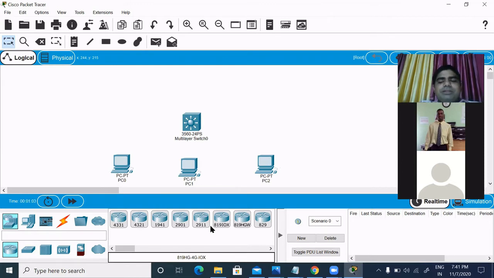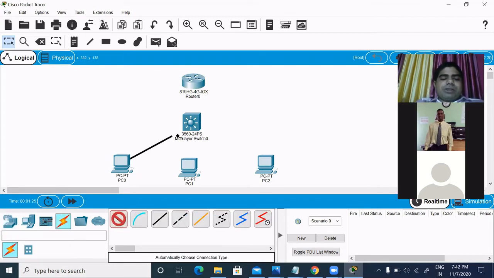Please take a high-end router, because in Packet Tracer some routers do not provide the sub interface feature. You cannot create a sub interface. If I take this router, you are not able to create a sub interface on it. But if I take this router, there will be an option of creating a sub interface. So we will connect it. We will take the default cable type, and by default it will connect the appropriate cable.